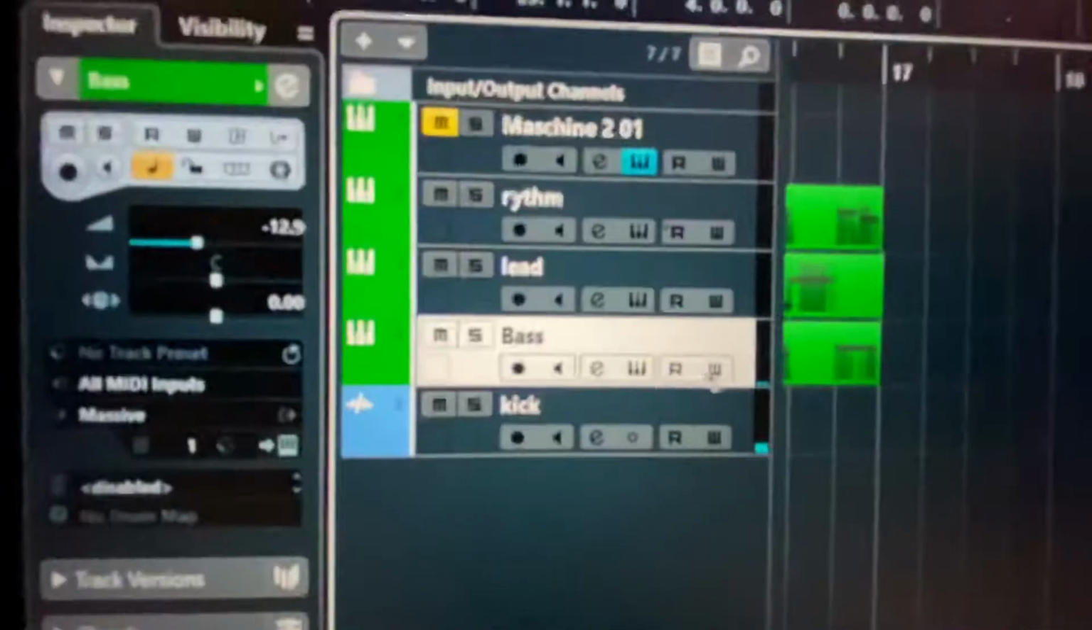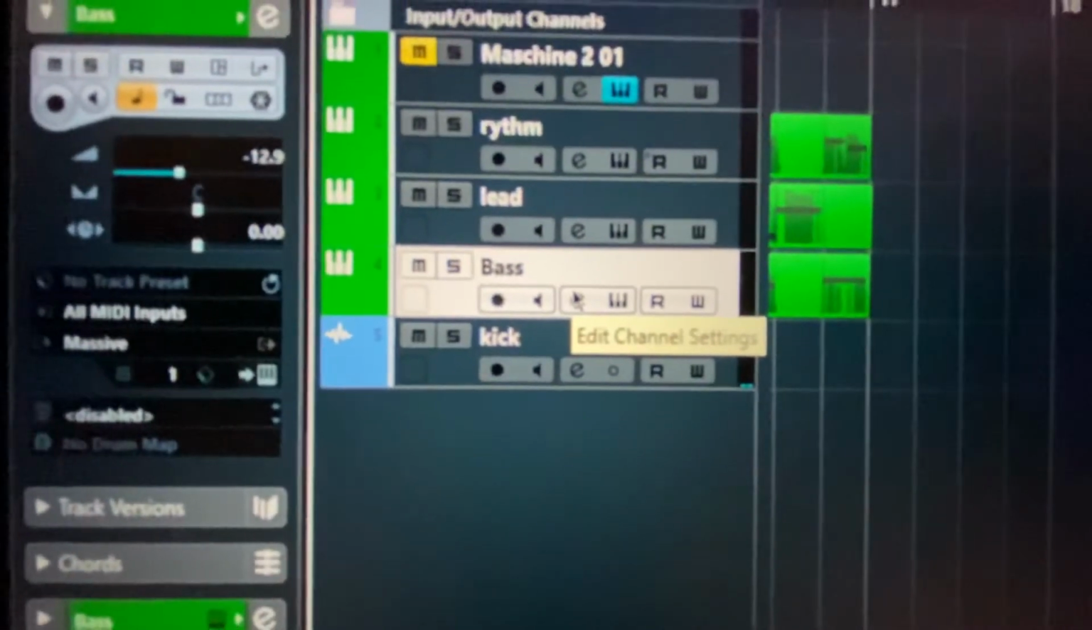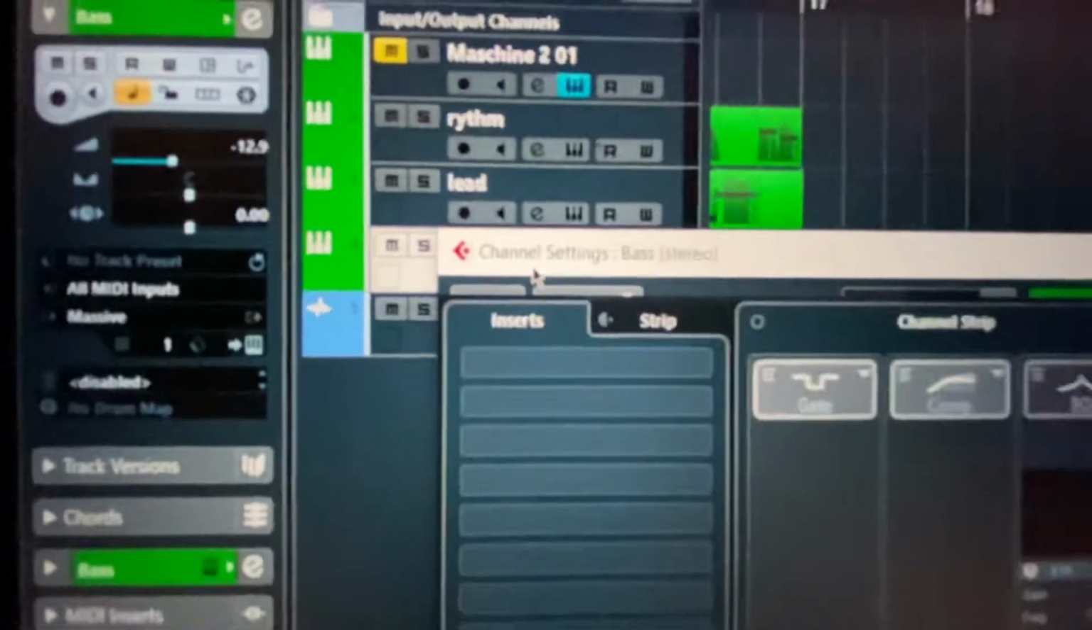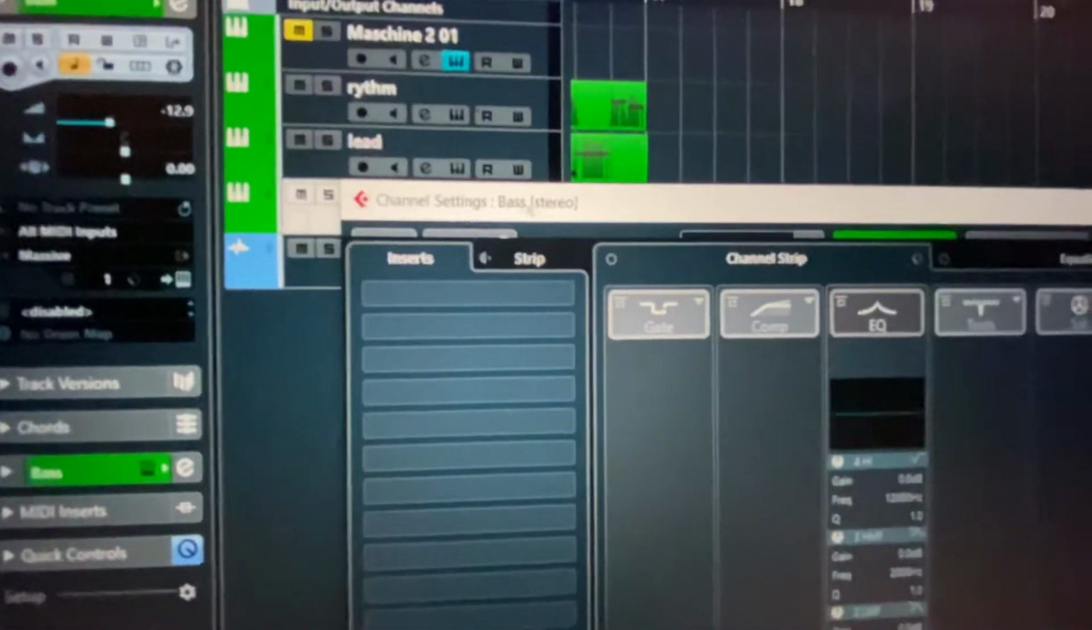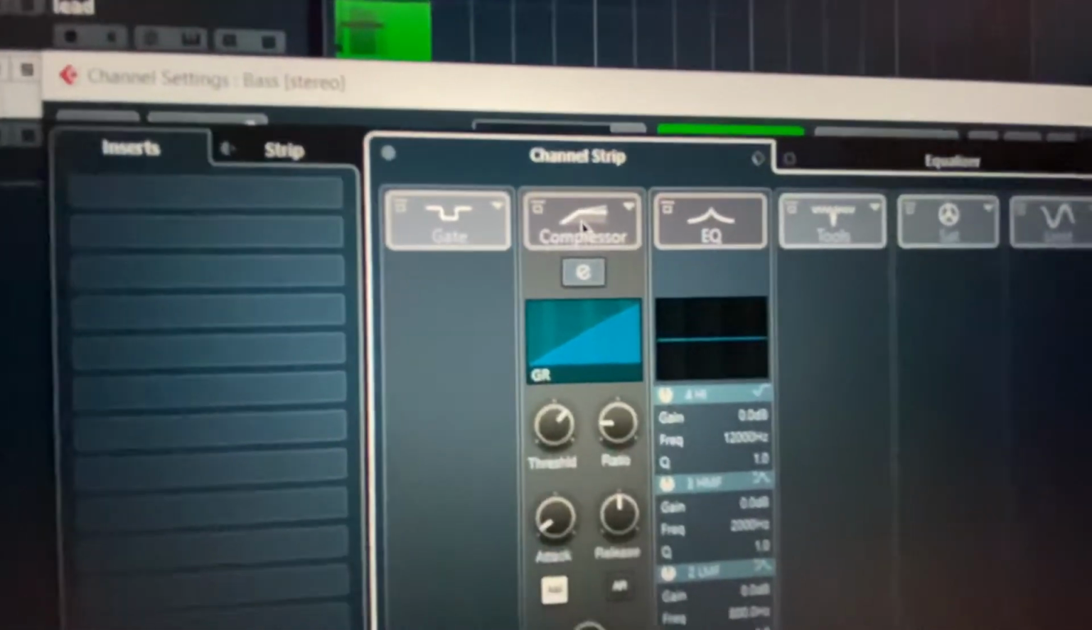So first what you're going to want to do, and this is Cubase 10, is go to your instrument track, audio track, doesn't matter. You want to go to affect those channels. Then you'll get this pop up here, and I'm just going to use the compressor that's built in. So you can add that real quick.